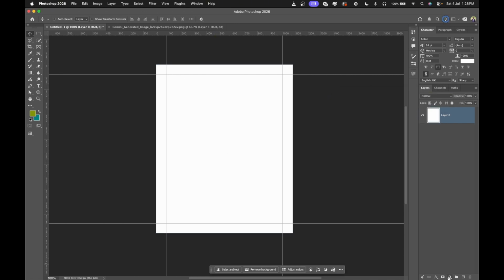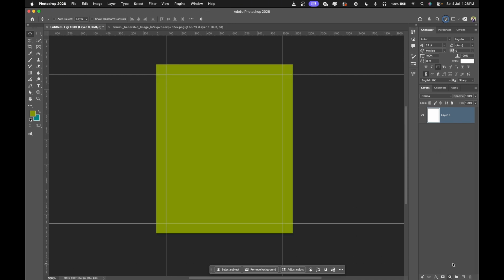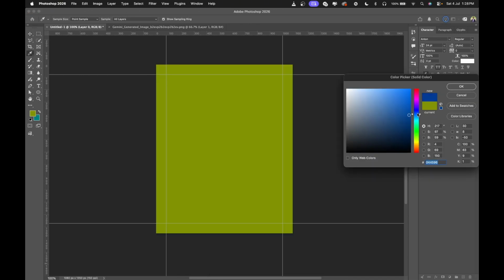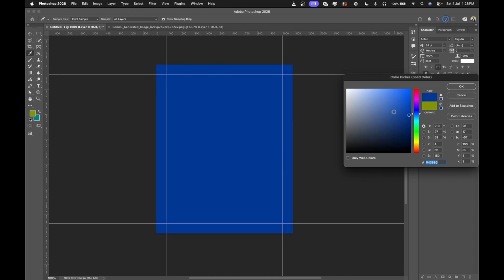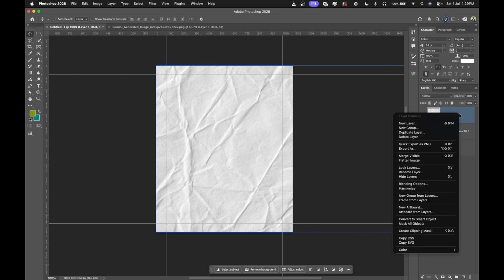Next is to add the background. So the background itself has a blue color on it. So I'm going to go to my solid color and change the color to blue. Something like this is fine. And there's something like a paper texture on the background. So now in Photoshop, I'm going to make this into a smart object first and foremost.